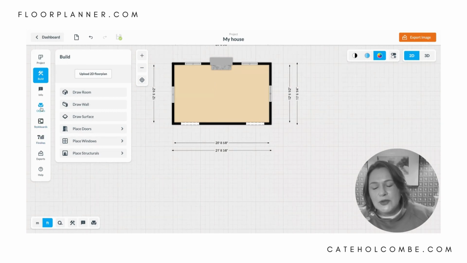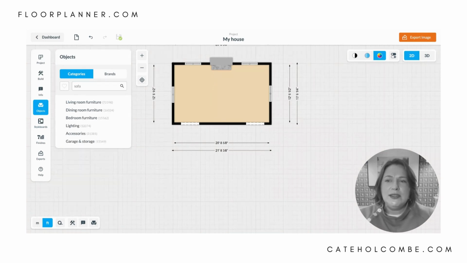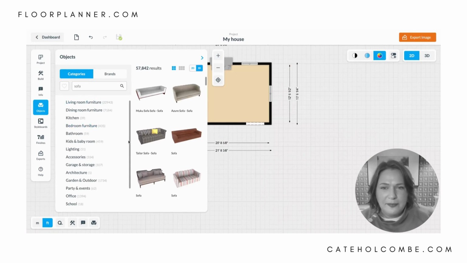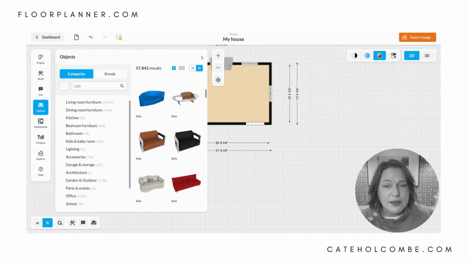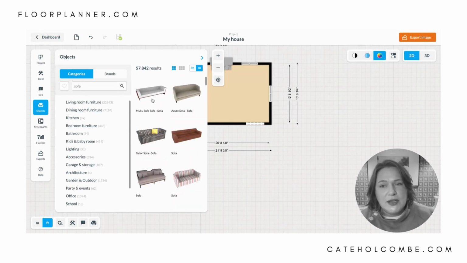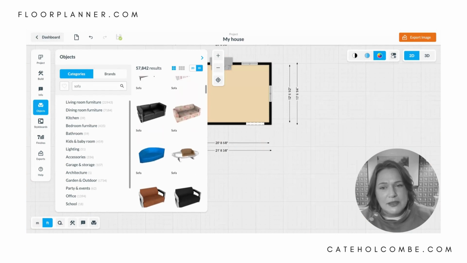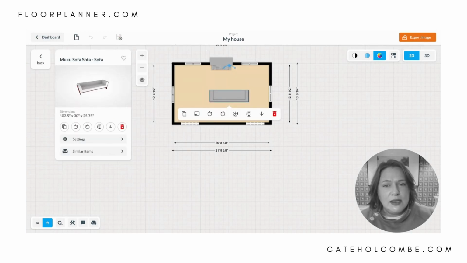So we're going to go over here to the Objects tab, and you can either click on the rooms or just search. And let's look for a sofa. So if I'm in the beginning stages of the process and I simply want to kind of play around with furnishings, then it doesn't really matter what size we pick, what the style of the sofa is.